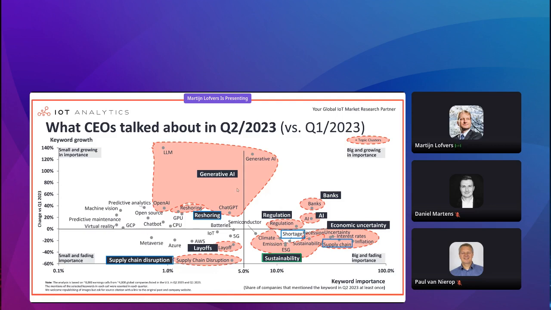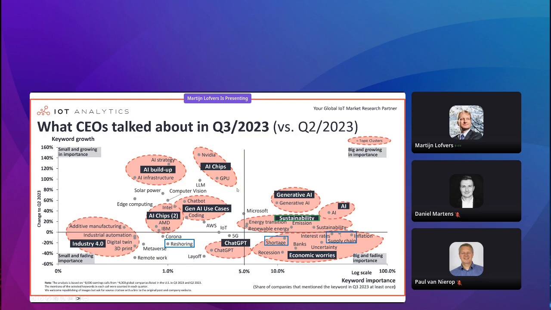And if you go to the Q3 overview, you will see that still talk about a lot about AI, sustainability, economic worries, and also about shortages in supply chain. And even to the left, you see reshoring also popping up.